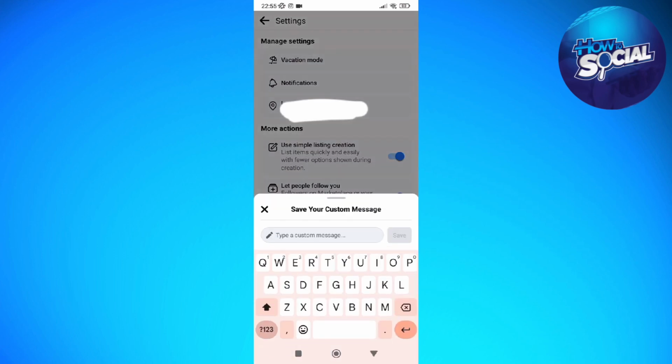Just simply tap on it, and here you can now type a custom message. After typing it, just simply click the save button. And that's it. That's how you can create a custom message on Facebook Marketplace.